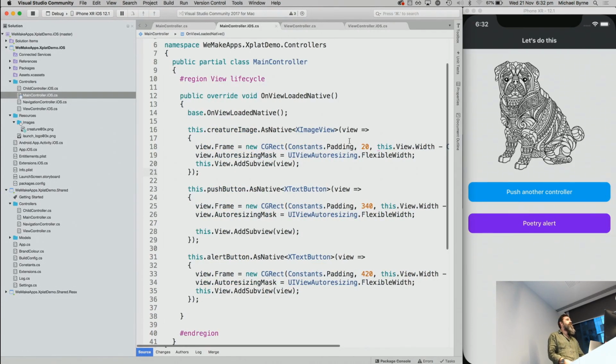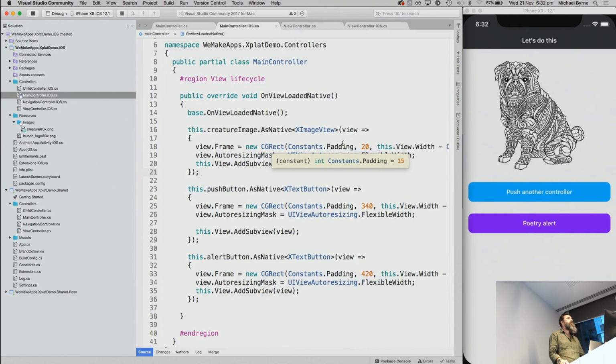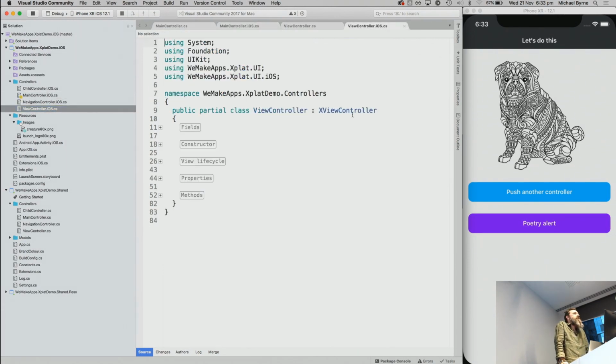Sorry. How does it know whether it has to invoke, conditionally, it gets compiled into one unit? Like this override on view load native, how does it know that it has to execute this block for iOS or this block for Android? That's all coming from this XView controller class. This is under the hood. This class has got a whole bunch of if __ iOS compiler directives and if __ Android directives, and it's implementing it that way. Does that make sense?